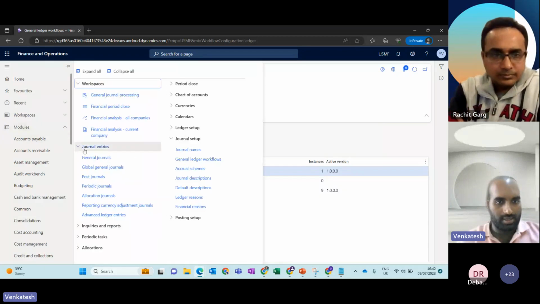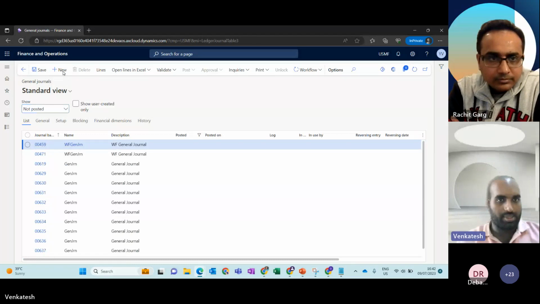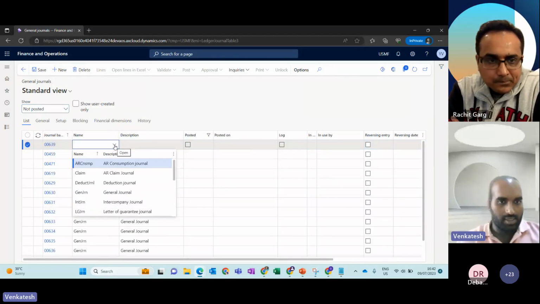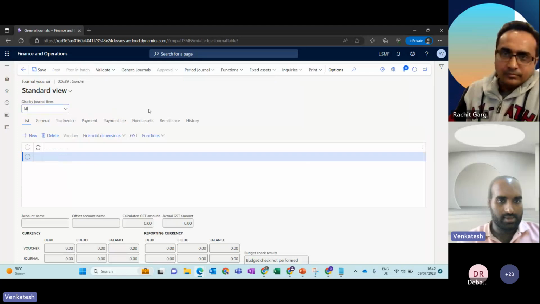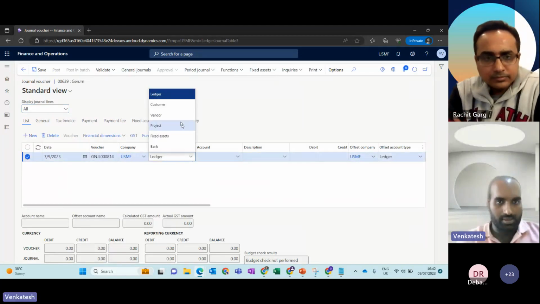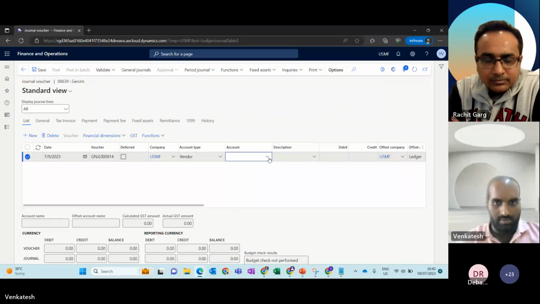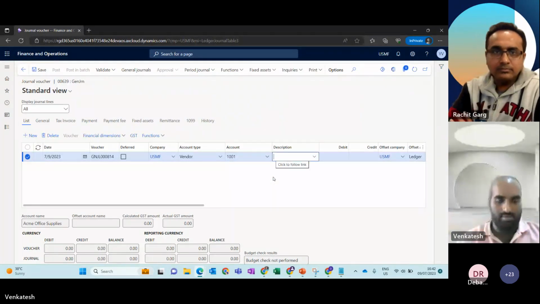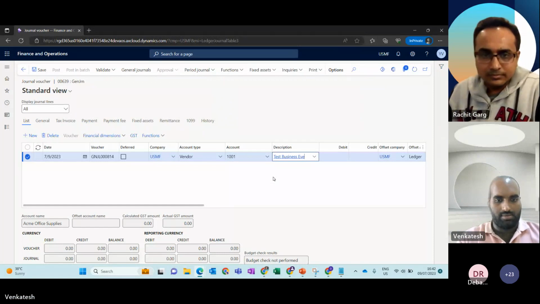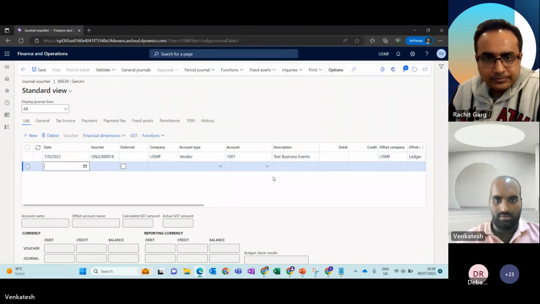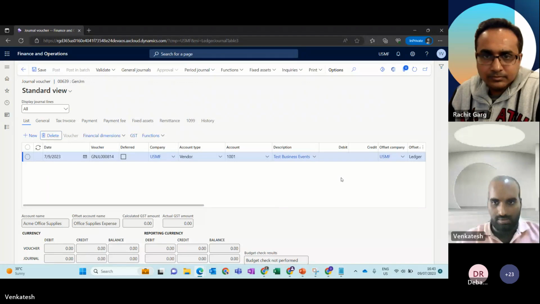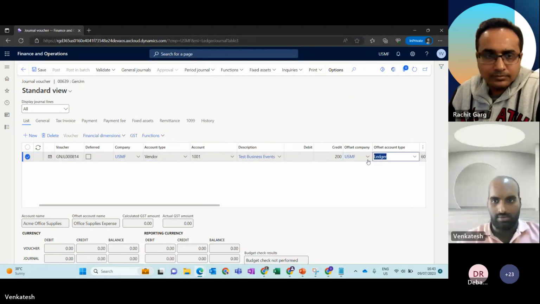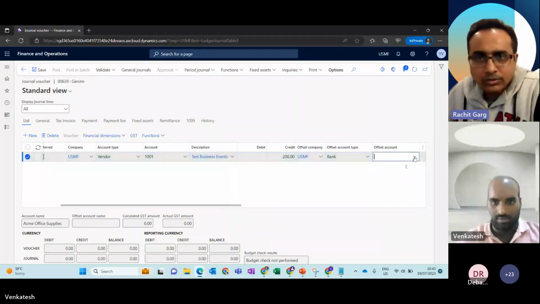Now I'll quickly create the journal and trigger the JV for the workflow. Then you can see how it triggers from the business events. So I created the lines and I'm selecting a vendor. Just keep an eye on the journal number. It's 00639.